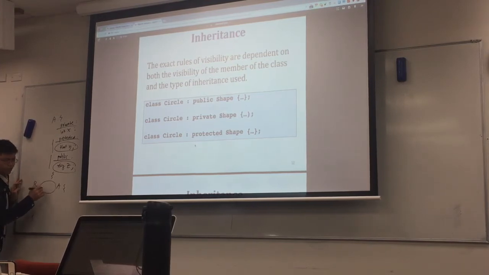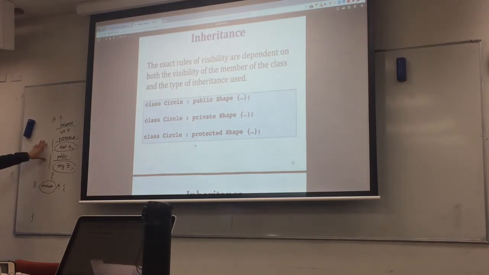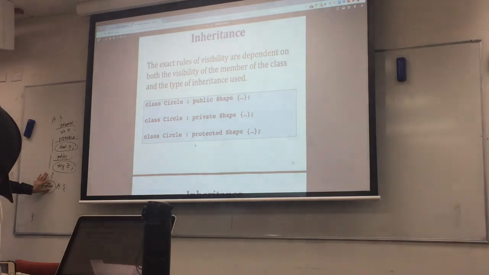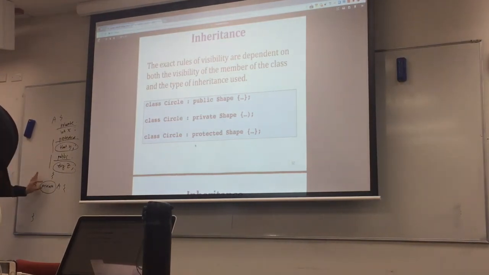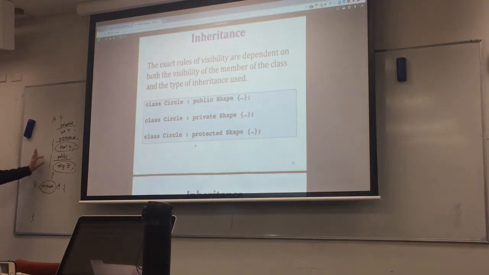Now, if we inherit A as a private superclass, then we do the minimization again. The narrowest scope between this modifier and this modifier is private. Protected is bigger than private. So this Y is declared protected in A, and when it comes to B, it becomes private. And Z also becomes private, because it's the narrowest scope between public and private.